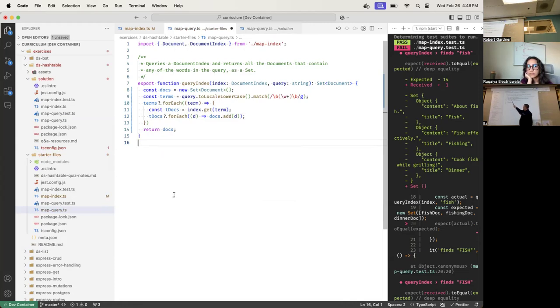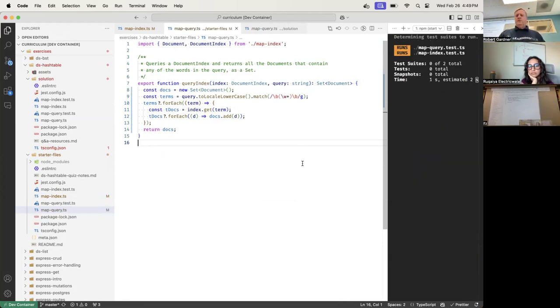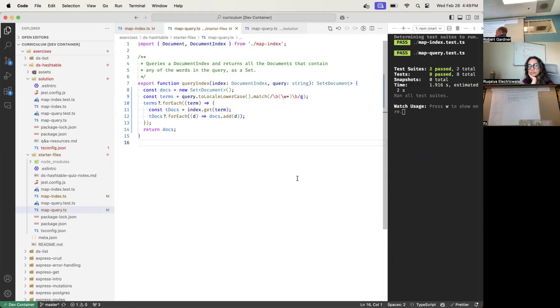But if it is in there, I'm going to loop through each one of the documents that was returned. And for each one, I'm going to add it to this set up here. That's all I need to do. Now I'm done. And all the tests pass. Okay.